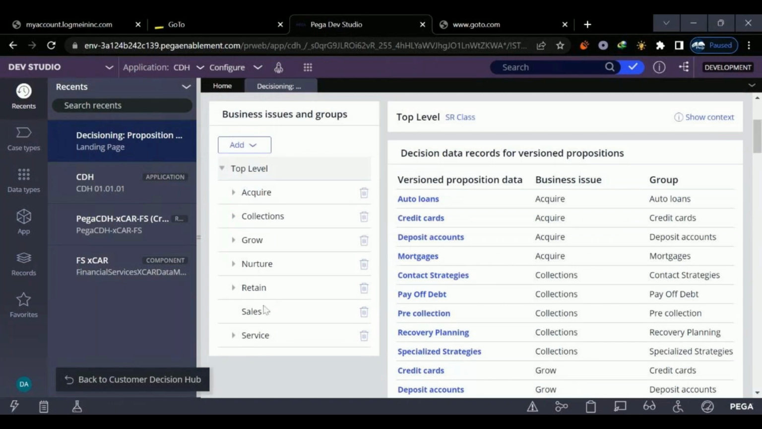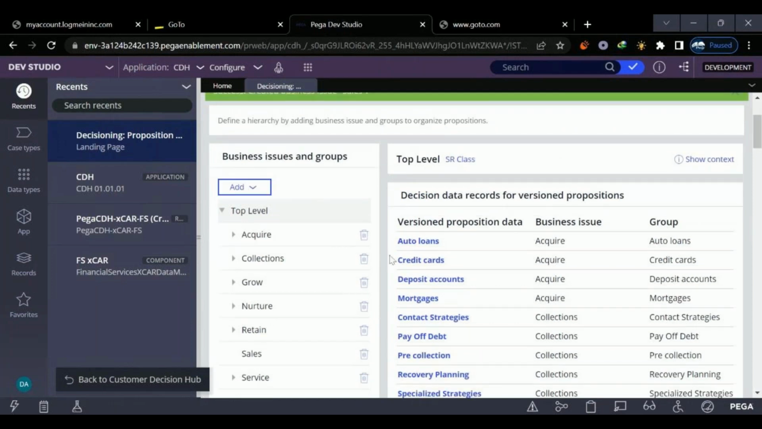Now let us add business groups. First is business issue, which is nothing but the reason for promotion. You can see what all reasons are there. Acquire, that means the business wants to acquire new customers. Collections, that means they want to do some collections. Grow, they want to grow. Nurture, retain. Retain means you want to give some discount so that the customer will stay with you. You want to give some buy one get one, so the customer will stay with you. This kind of things you will be providing. Then here we have sales.